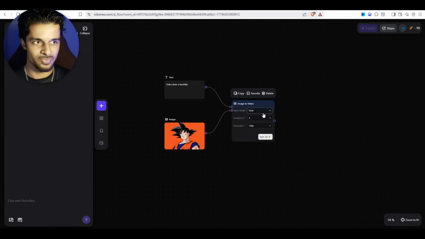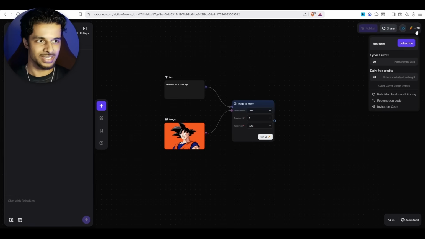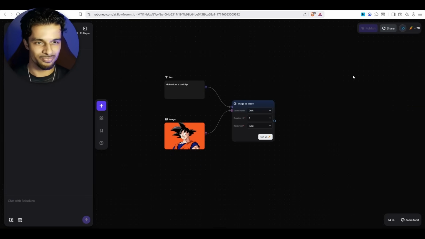Now, one thing that I want to make clear, in the top right hand corner, you can see that I've got 70 carats or credits, whatever they call it. When you first open your account, you're going to get 50 credits, okay? And then you're also going to get 20 daily free credits. So keep that in mind. It's going to be useful, I guess, to think about later. But for now, you can obviously see that at 5 seconds duration, it's going to cost you 25 credits. And basically what this means is that for every second, it's going to cost you 5 credits.